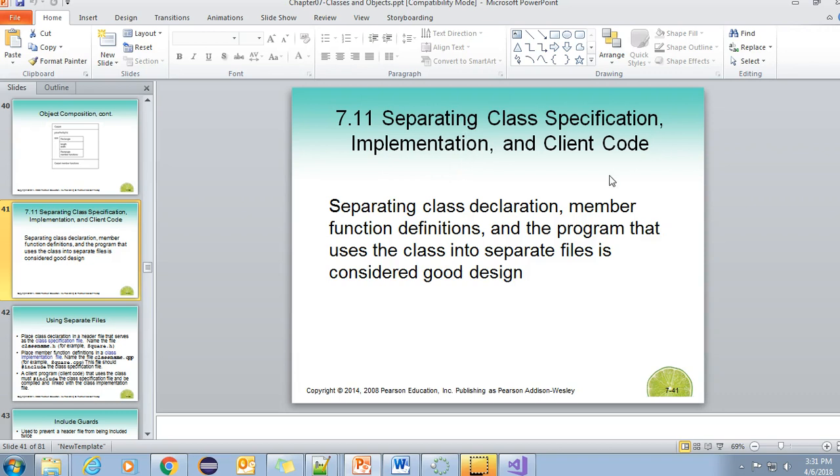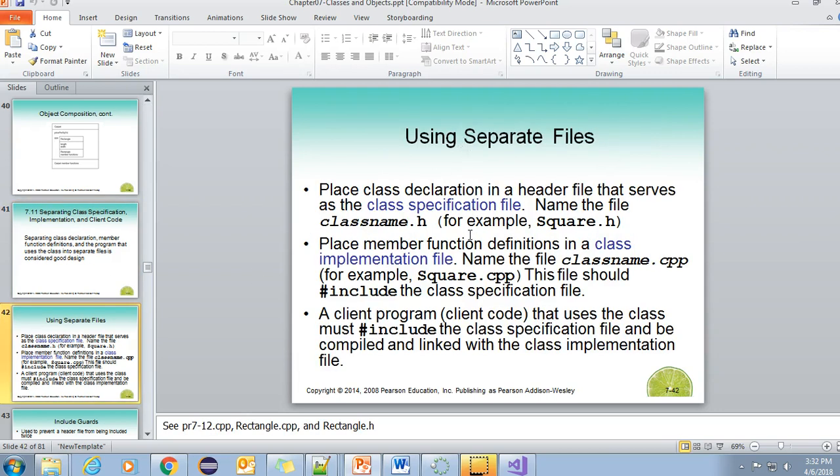The client code is your main. The client code is your driver, okay? You've got class specification, that's your .h. Class implementation is your .cpp of that class, and then the client code is the .cpp that has your main in it, okay? And so they talk you through right here.